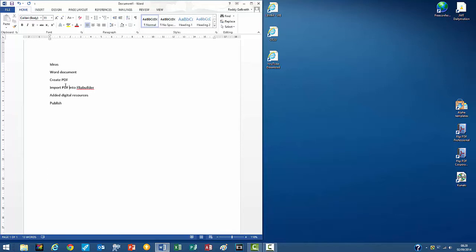So it's pretty straightforward. You don't need to use Word if you have other ways of creating PDFs, or PDFs that you already want to use. That will work too. You need a PDF to import into Flipbuilder.